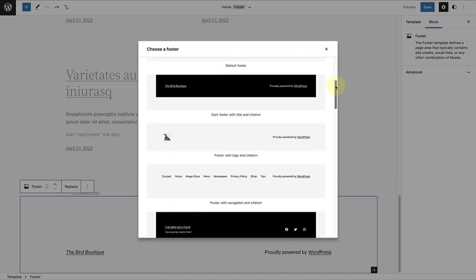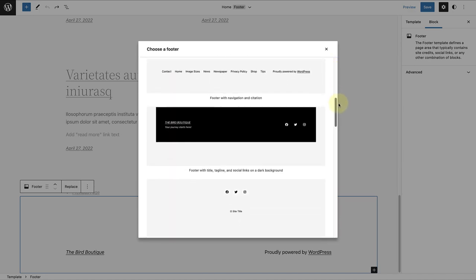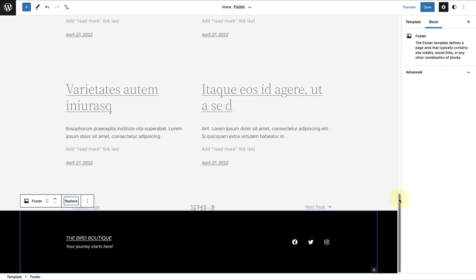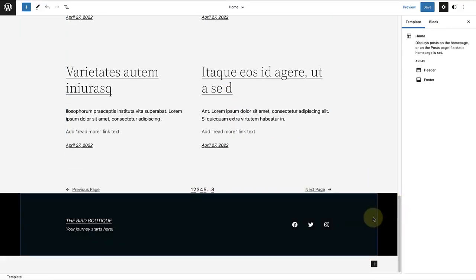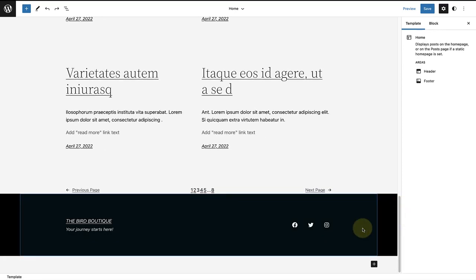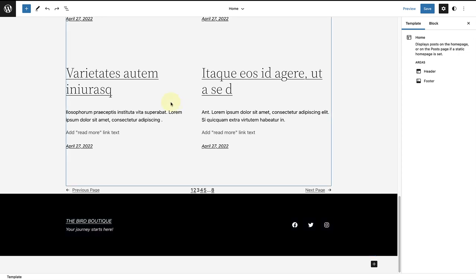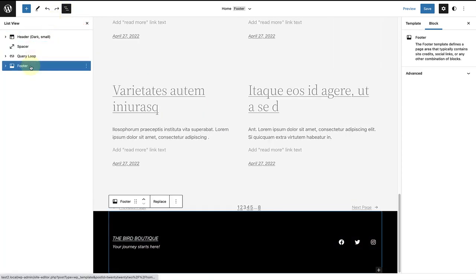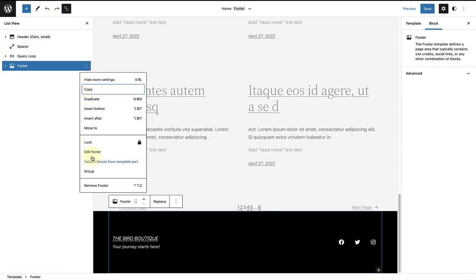And once you find the pattern that you're looking for, you can click on the pattern and it will insert into your template automatically. And now you can modify it as you please. Another option is to use a pattern from the patterns directory. So I'm going to click on the list view, select the footer, click on the three vertical dots, and remove the footer from my template.